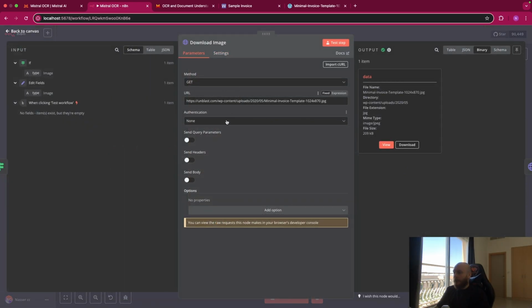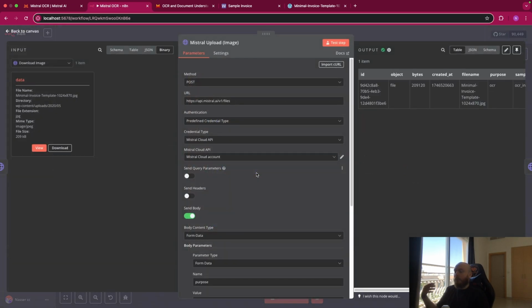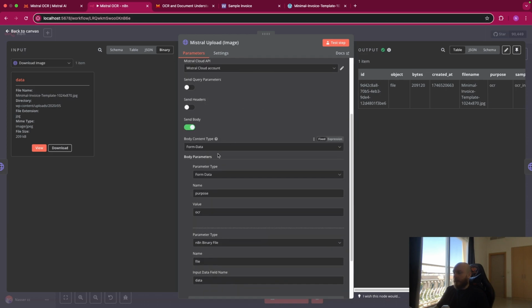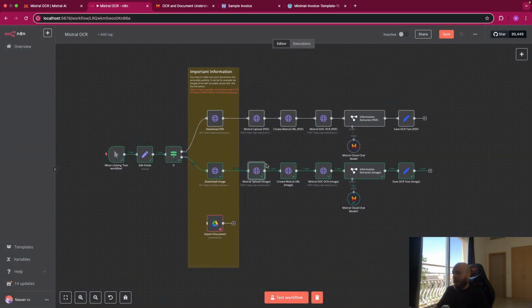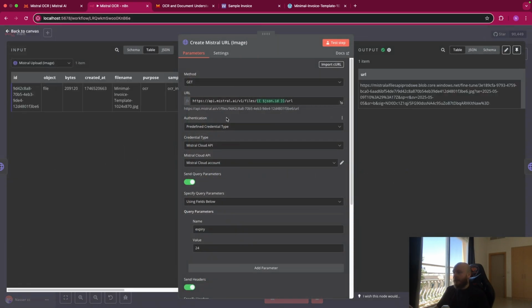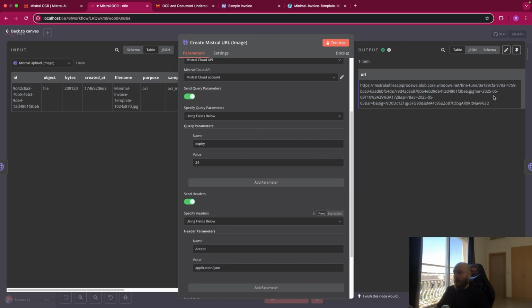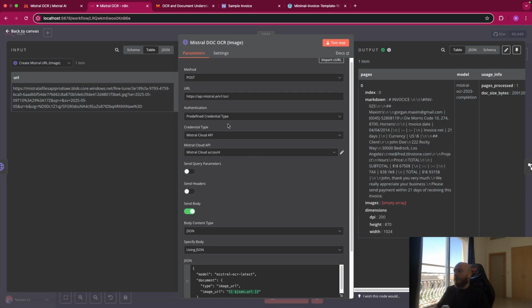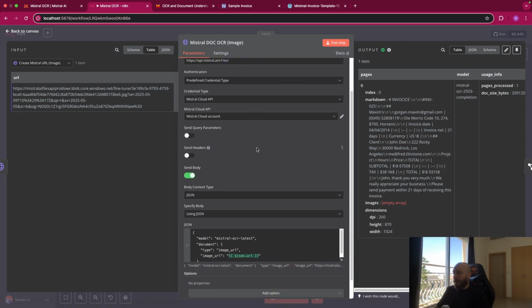You have the GET request with the link and the binary file. Again, you upload your image on Mistral. So you have a POST request with the same link, and you have the purpose OCR and the file data. You create the Mistral signed URL with the same URL here, application/JSON, and you have the URL as the output. To use the OCR, this is also a POST method with the same link. The type is image URL, and the image URL is also the URL we created before, so the signed URL. In the output, you have some parameters like the markdown like before, but you also have the DPI, that is the quality of the image, the height and the width.